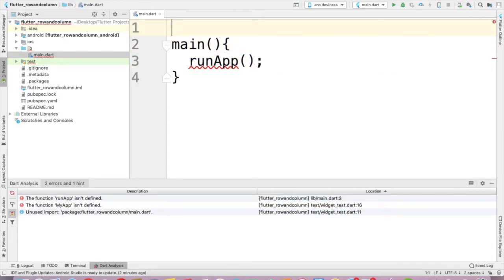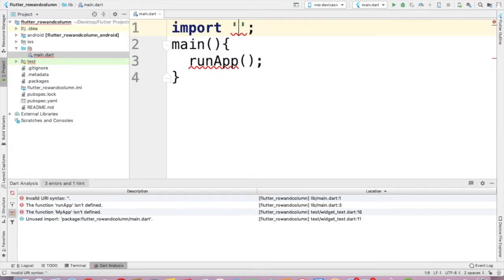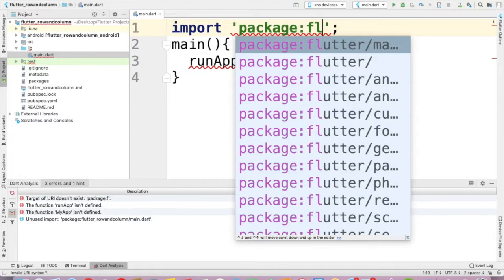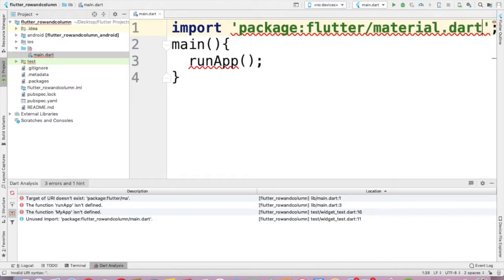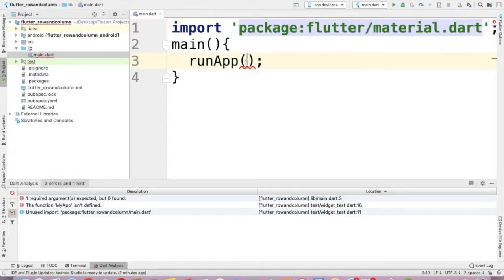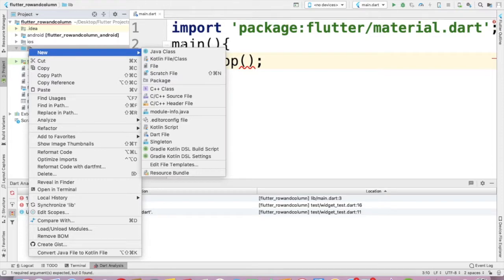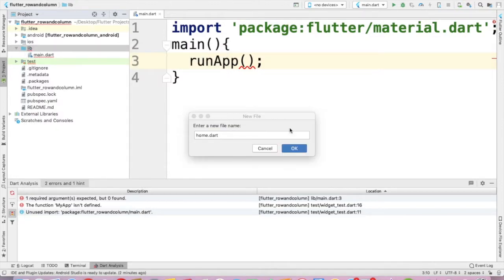To fix that we have to import the material.dart file in package flutter/material.dart. Great. Now we have to create a new class, a new file. I'm going to use home.dart as the file name.